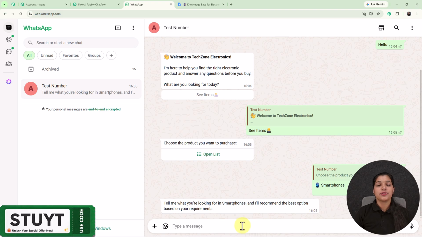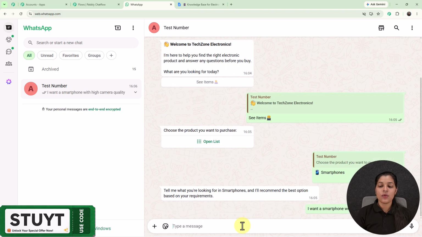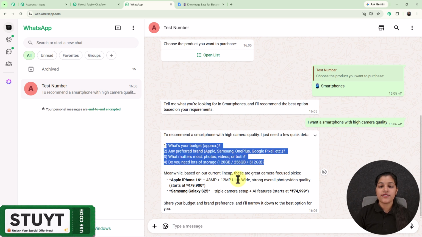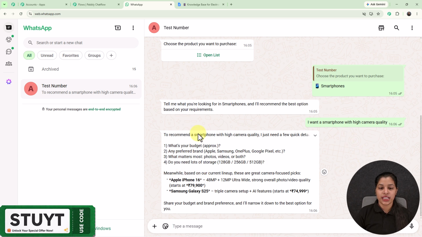And now here I'm going to enter my requirements for my smartphone. So here I'm going to enter this message that is I want a smartphone with high camera quality. Now let's wait for the response. And right here you can see that I'm getting some of the questions, and with this I'm getting some of the recommendations.